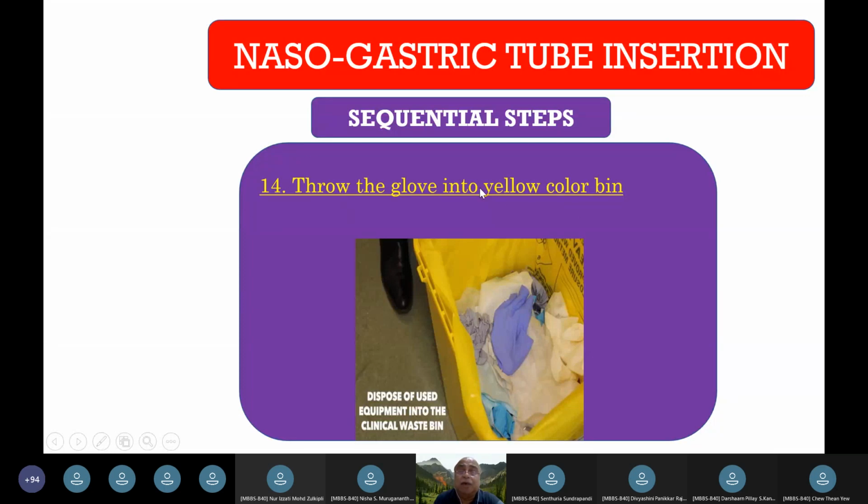Final step: throw the gloves into the yellow color bin. This is what you have to do. All the things, gloves, all the material, gauze pieces, everything, you have to throw into the yellow color bin. This also you have to tell. This also carries marks, because the examiners will be carrying a marking sheet that consists of the various steps.